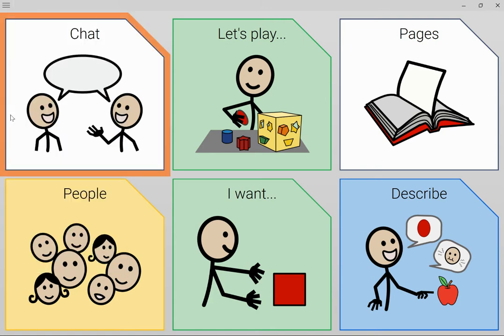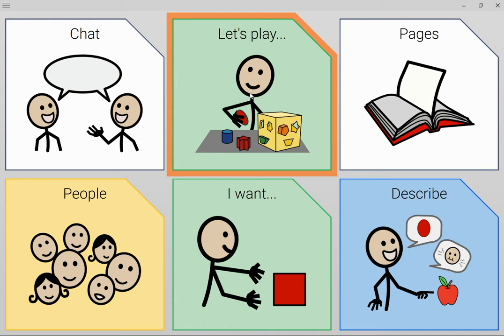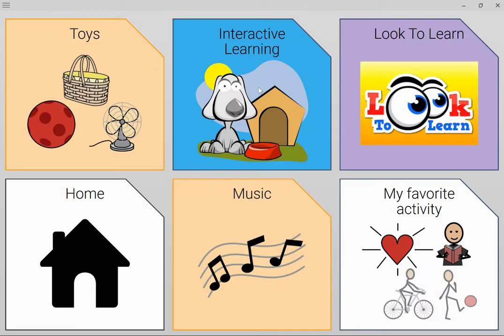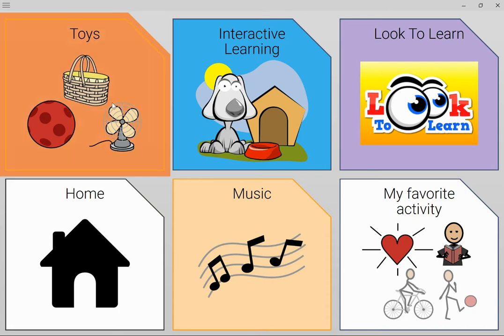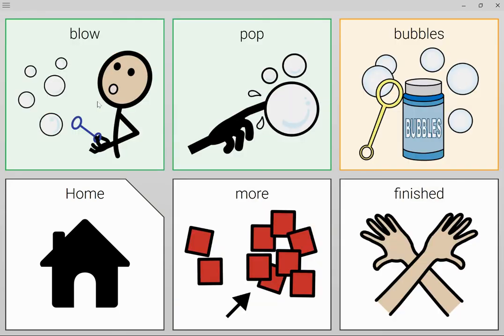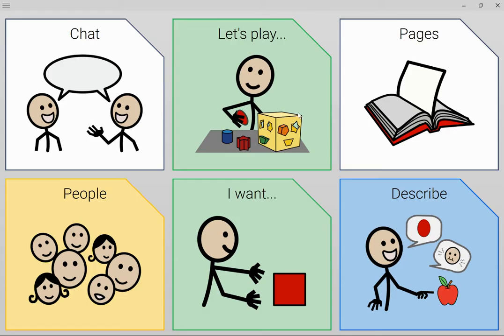Meant to be customized. And the thing that I want to show you here, 2 things, is notice that there's no message window. Let's play. So I'm going to get a lot of bang. Toys. Bubbles. So I want to play bubbles. We're going to blow the bubbles. Pop the bubbles. Go home.